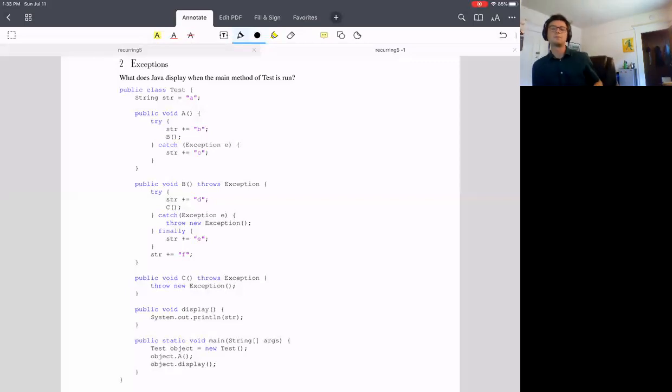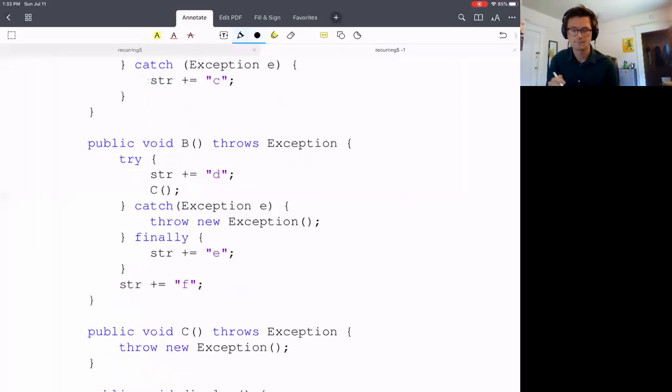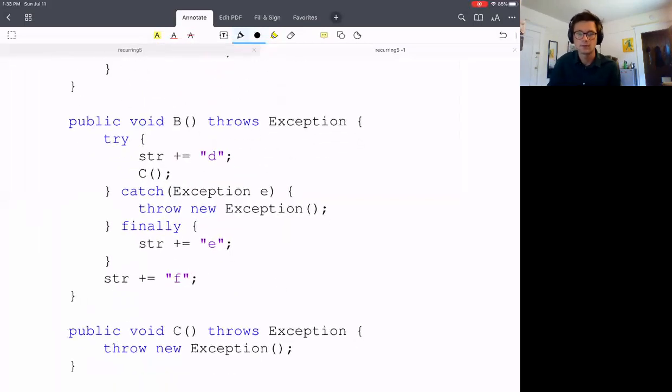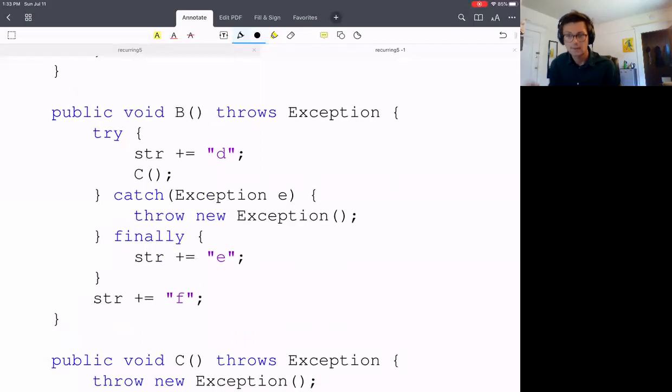Basically, this is another what would Java display question. So all we're going to do is run through this method and print what this string is that is being tracked by this test class at the end. But before we do that, let's talk a little bit about try-catch loops. And let's look at this one in particular right here, because this is a good one that really encapsulates everything.